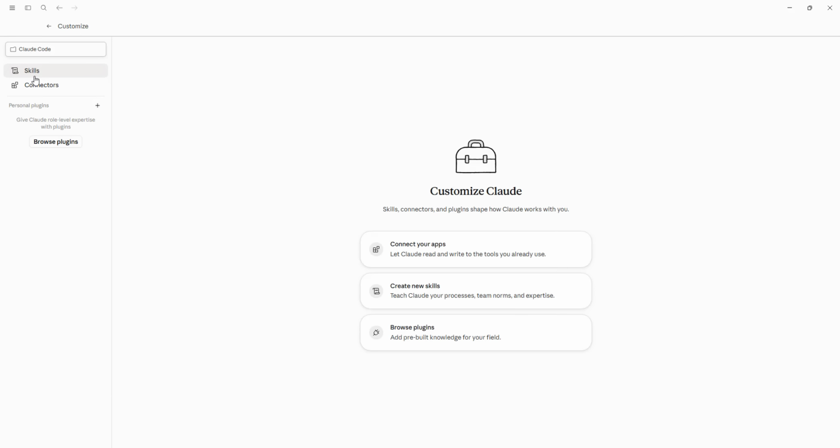Next one is the Customize. The Customize section allows users to personalize Claude's behavior. Here we can have configurations such as development preferences, coding standards, project guidelines, communication styles, team conventions, and many more. There you can see we can customize Claude with skills, connectors, and plugins that shape how your Claude Code will work. You can connect with apps, skills, and browse your plugins. Customization helps Claude generate responses that align with organizational standards.